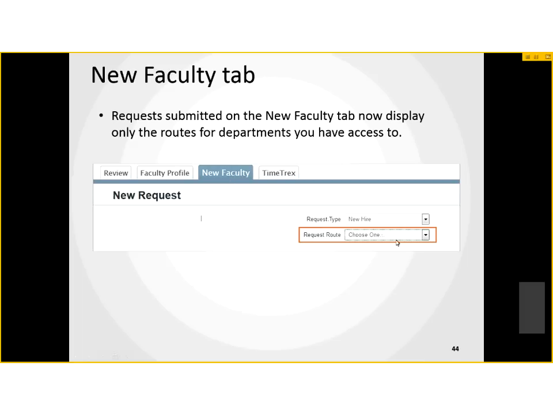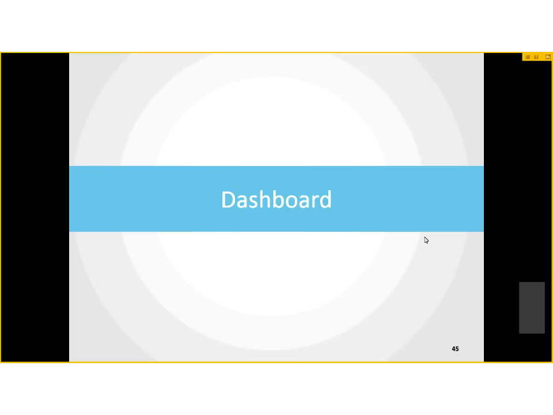Now when you go to submit a request for new faculty, you will only see request routes for departments that you have access to. That's a good thing, because you can't route things for the college if you're in the School of Medicine, and you don't need to see all that gobbledygook. So it's been cleaned up now, nice and clean for you.